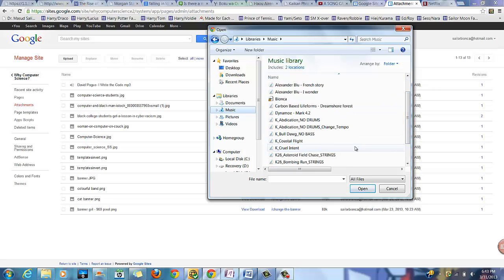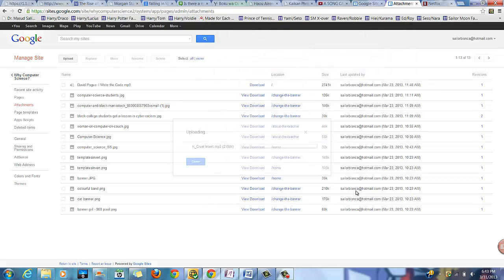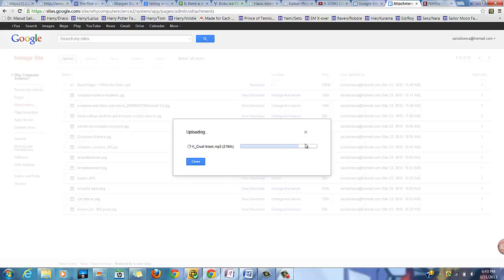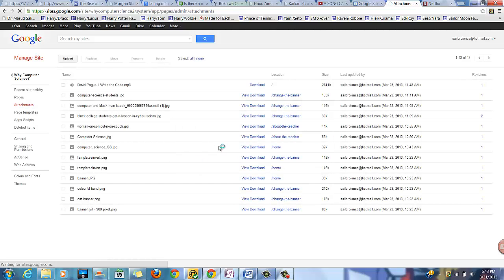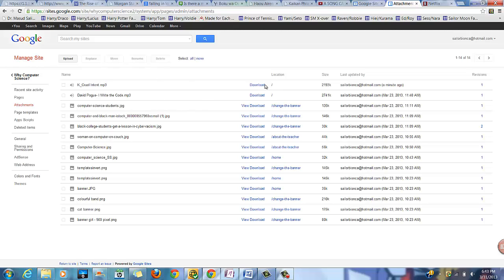And I'm gonna do Cooler 10. So I'm gonna hit open, and it's gonna upload that music file as an MP3. My MP3 file, it has to be MP3 into here. So right now we're going to hover over download. We're going to right click on it, and then we're going to copy the link address, because we're going to need it.